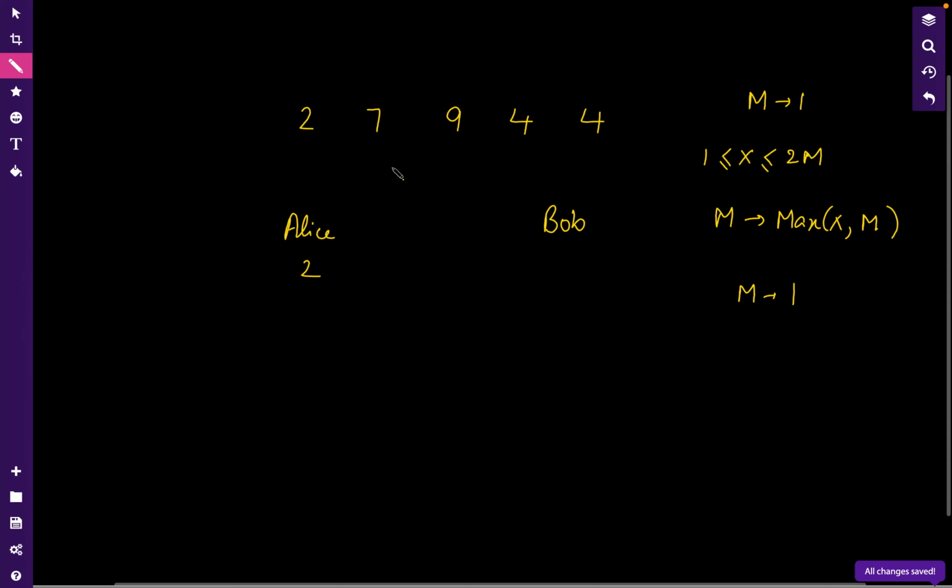So now Bob again has the option to choose an x which varies from 1 till twice of m, which is basically 2. So either Bob can choose single or double. Since he is also playing optimally, he will try to choose all the stones. So now the total stones Bob has is basically 7 and 9. So the stones that are left with Alice are 4 and 4.